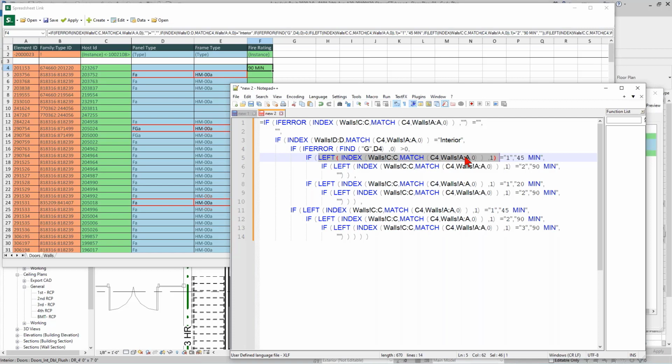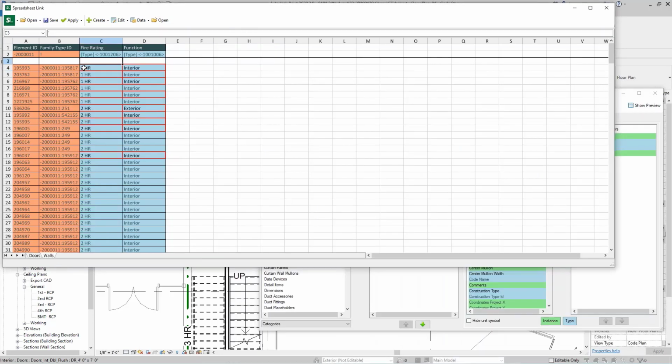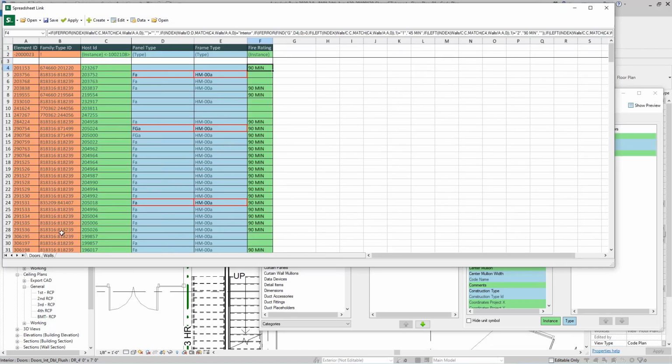And I'm doing that because I don't want an entire one space HR. This is actually future-proofing this. If somebody was to go in here and put one HR instead of one space HR or one dash HR or one underscore HR, it's still finding the very first character as a 1. And that's what I want. I want to know if it's a 1 hour, 2 hour, 3 hour. So if you put HR after it, I don't care. If you just put a 1 or a 2 or a 3, I don't care. I'm finding the right row with that, so I know if it's a 1, 2, or 3 hour rated wall.